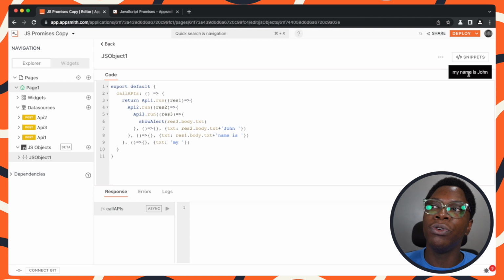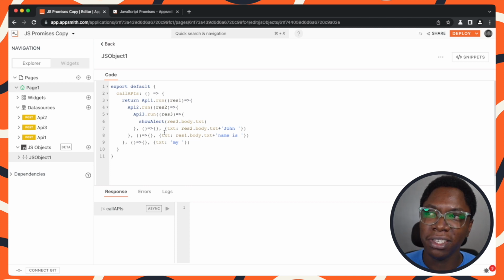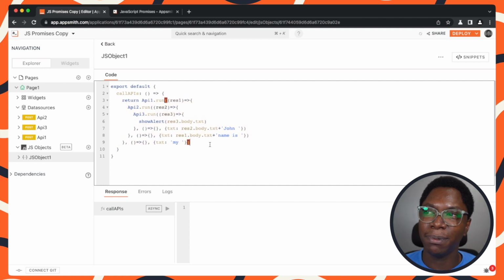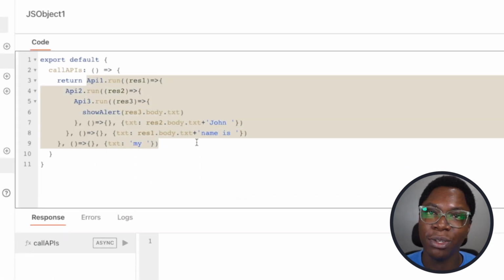Let's run this. And you can see that we have the text here saying, my name is John. So we've been able to chain all of these API calls and pass data from one API call to the next, and to the next, and then to when the data is displayed. So this is previously how you had to write asynchronous code in AppSmith. This is really buggy. It's really messy. It's difficult to read, as you can see. Imagine you are handed over this code and you're asked to maintain it. It's going to be really hard. That's why this is called callback hell.